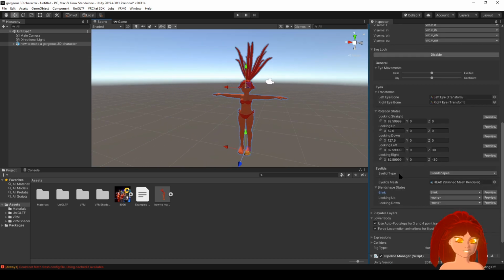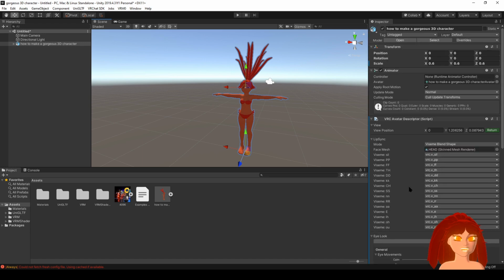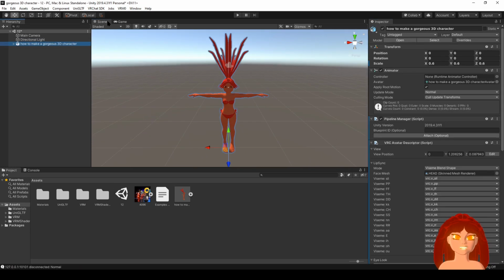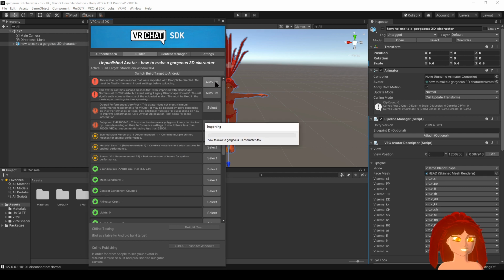And, see, I think we covered everything. Remember to click this out. Make sure you have your avatar selected. Look up here, VRChat SDK. Go control panel. Just do autofix.